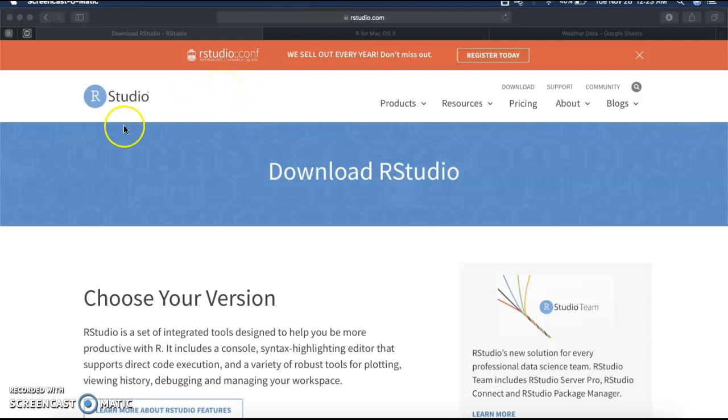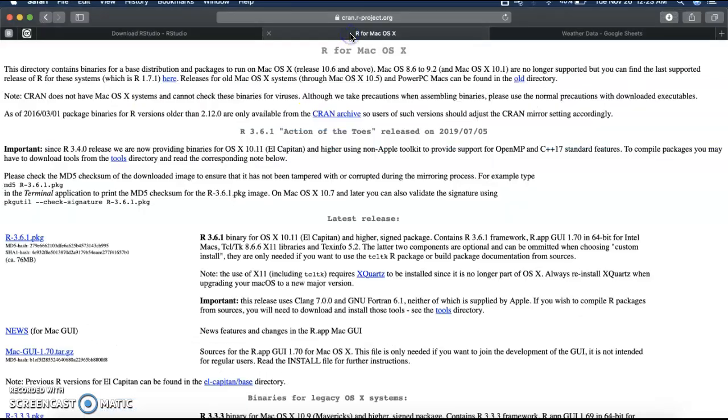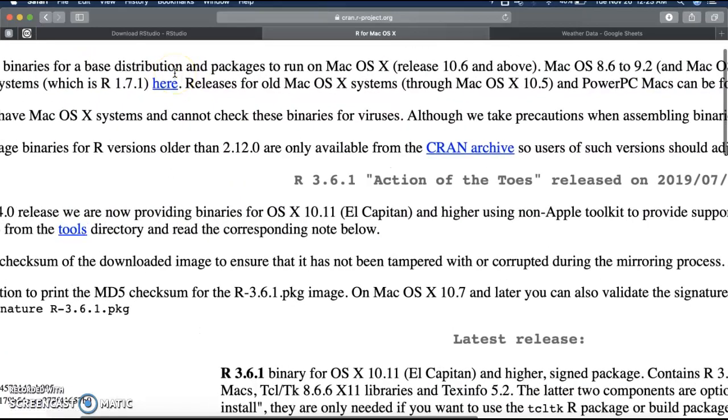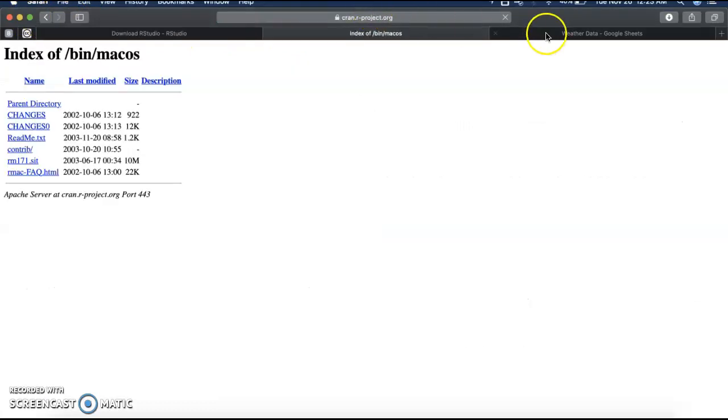First off, I suggest that you download RStudio. You can see the website here, rstudio.com. After you've done that, you also would like to go to the respective PC or Mac directory, which contains the binaries. You can see the link here, and you want to go ahead and download that as well. And I don't need to do that right now.